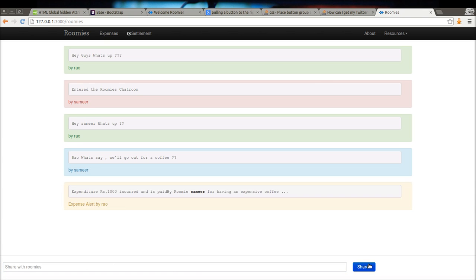Ta-da. Okay, now follows the format rupees colon 1000 paid by colon Samir for colon having an expensive coffee. We'll just share this. So as you see now, this isn't displayed as a normal message, and this is taken as an expense alert, and you see the expense alert in light yellow color. If not any message in this format, it will be taken as a usual chat message and it won't be considered special.